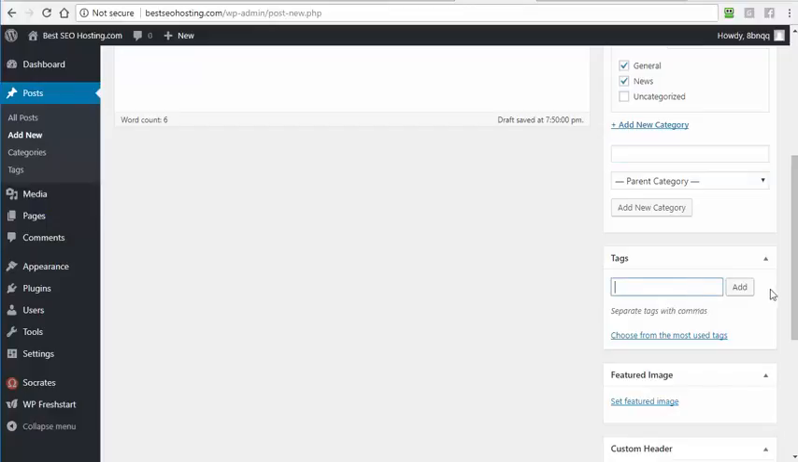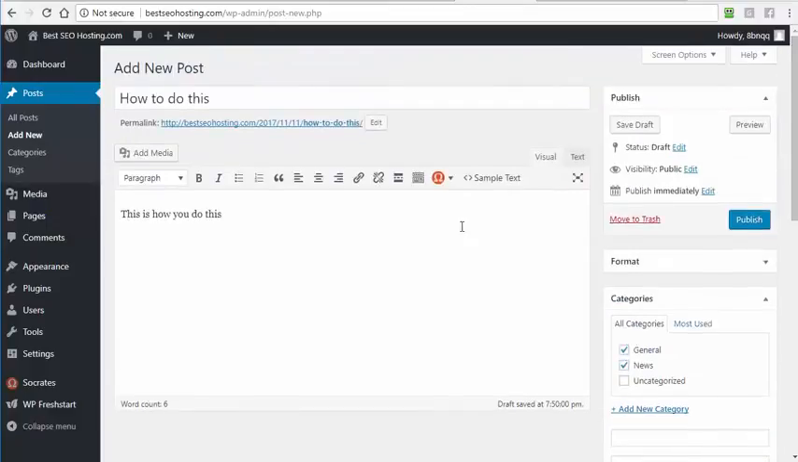There are tags, you can do tags. Once again, this is a quick overview. There are a gazillion tutorials on WordPress. Next is the media tab.